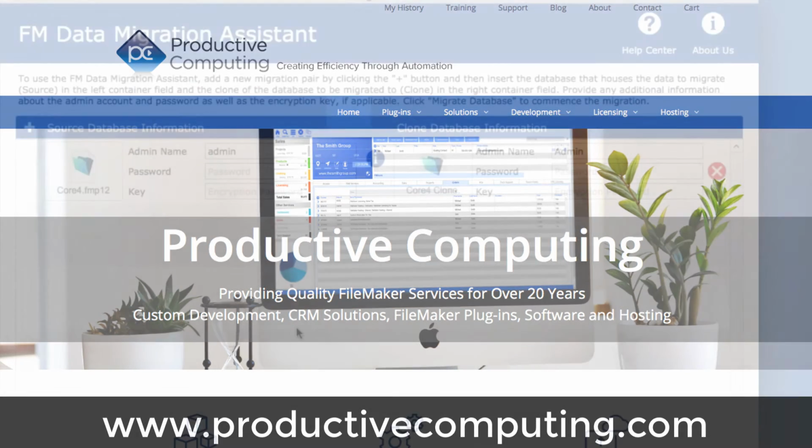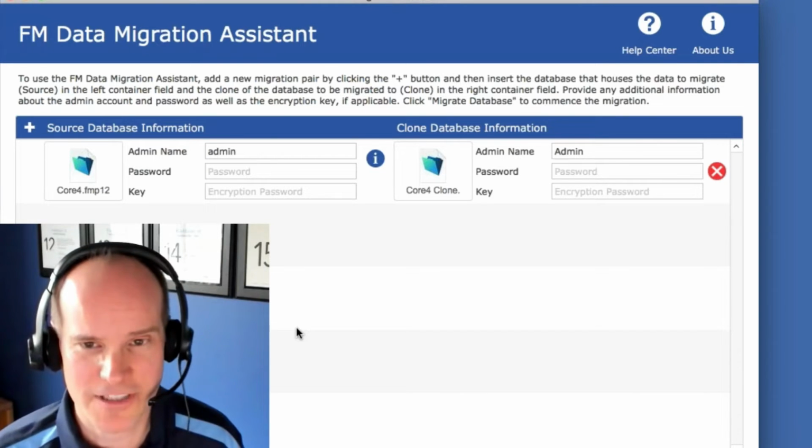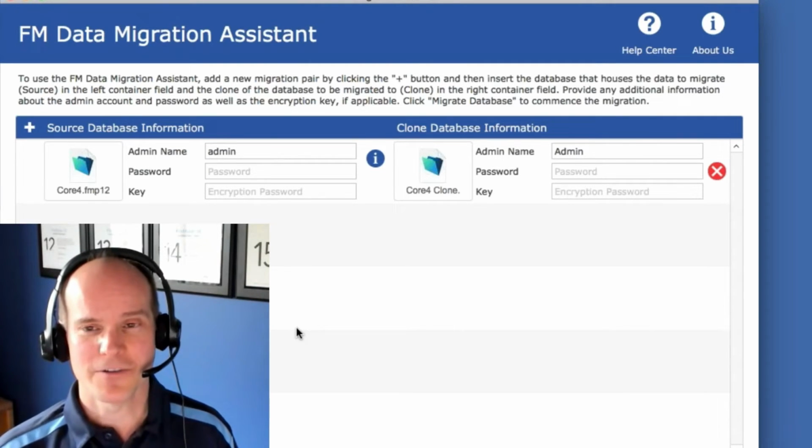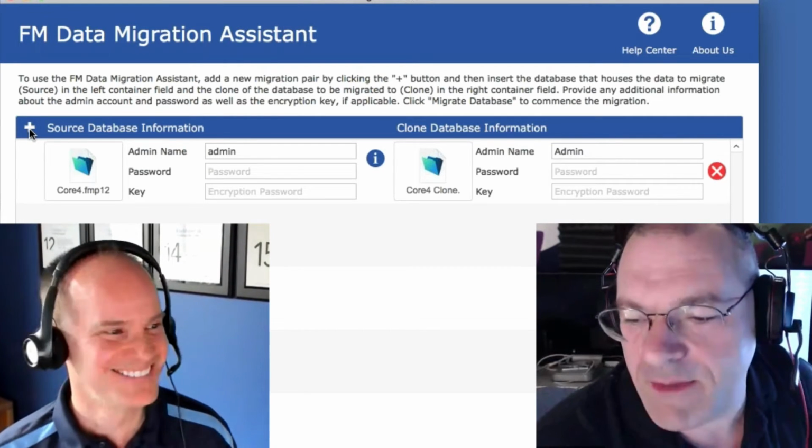So what's your next demo here? Sure. I'm just going to do a quick multi-file demo and actually migrate 4 databases with 1 million records each simultaneously using the tool.